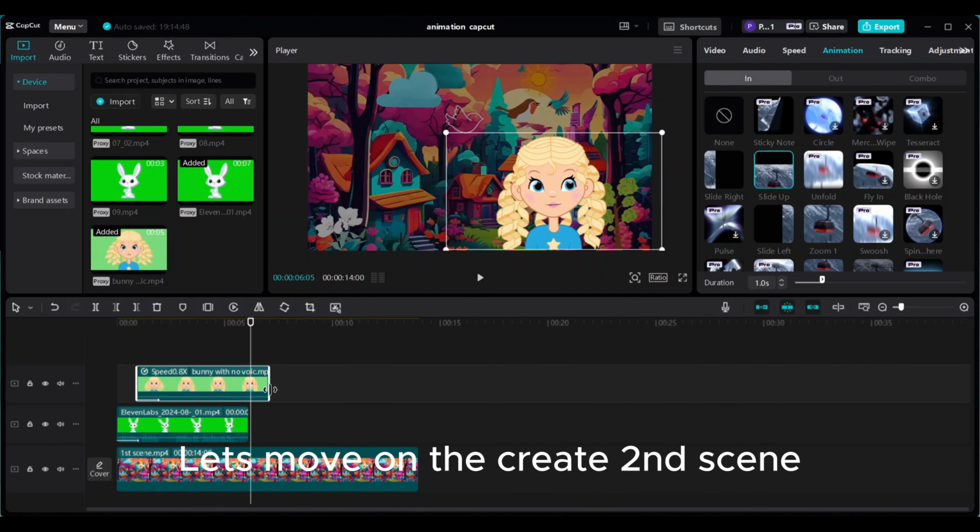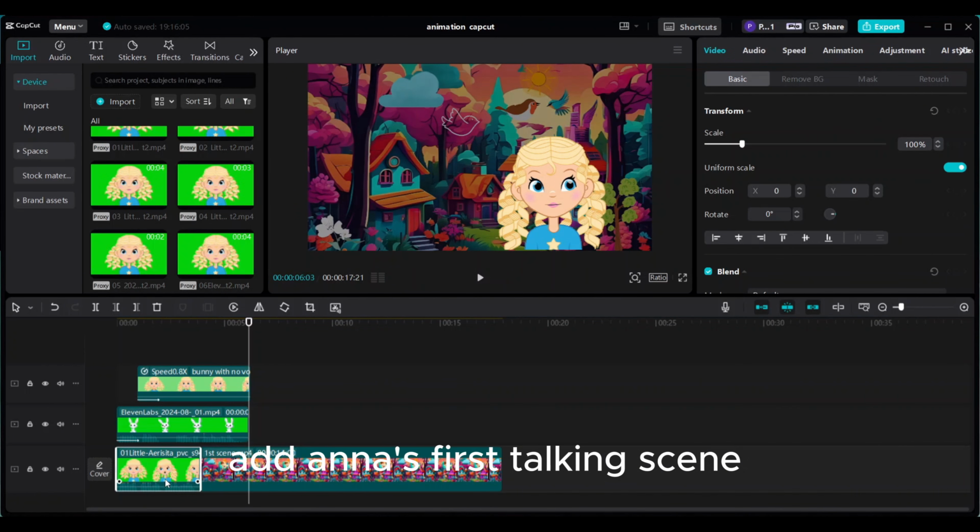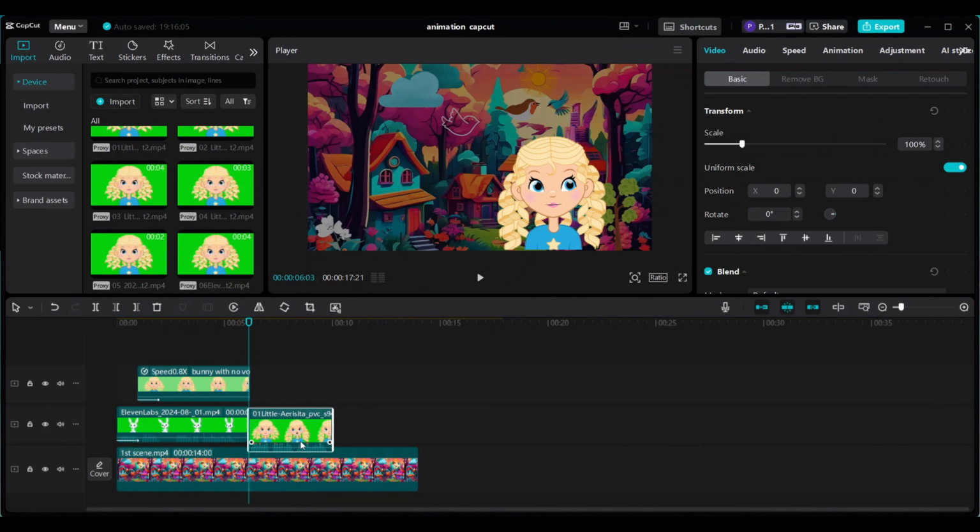Let's move on to create the second scene. Now Anna will start talking and Bunny will listen. Add Anna's first talking scene.